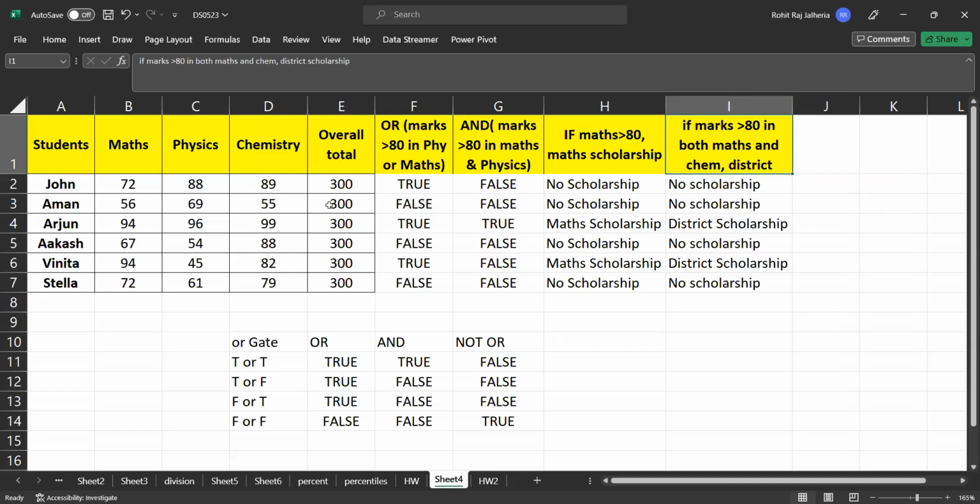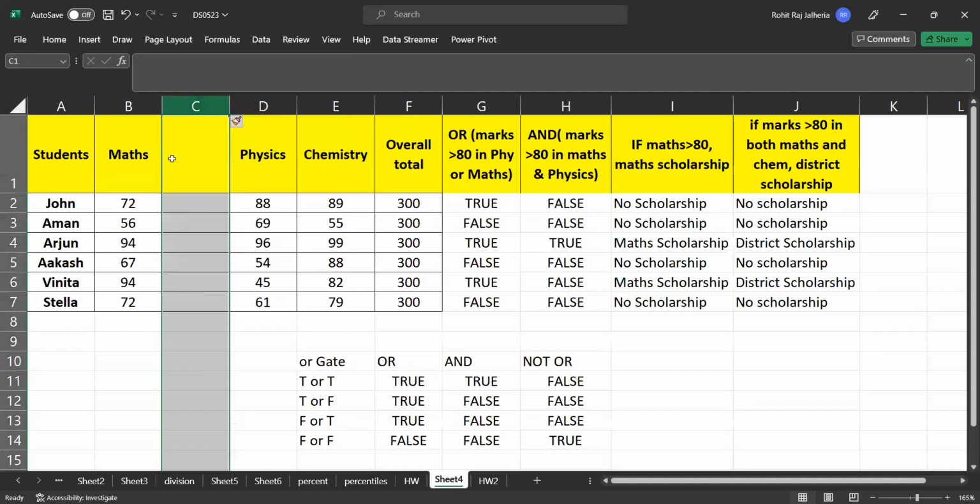Right now, what we are going to do is insert a column here, right? And we are going to convert the marks in mathematics into grades of mathematics. How is this done? This is done using nested if conditions.